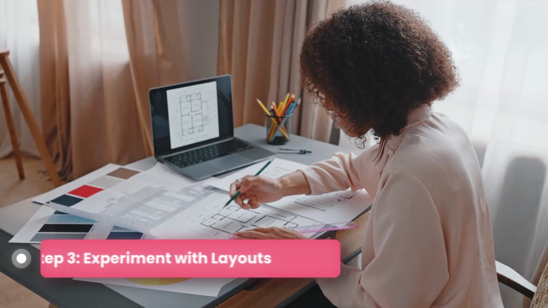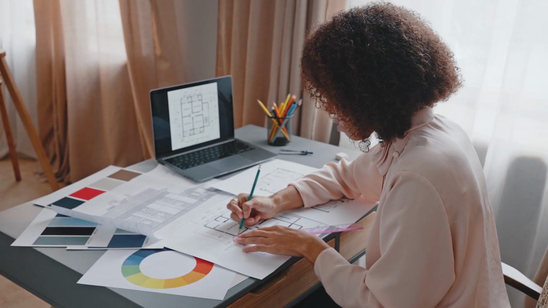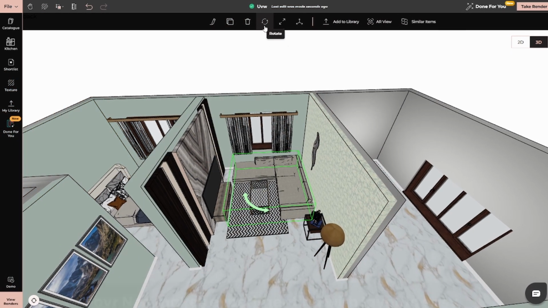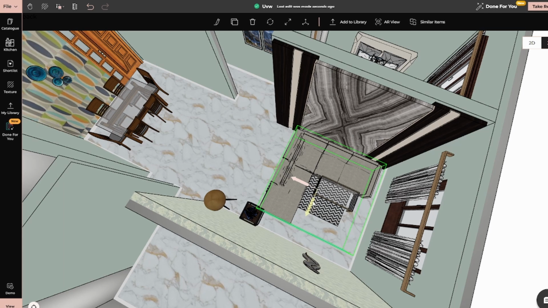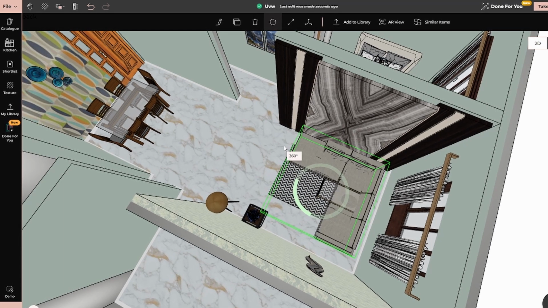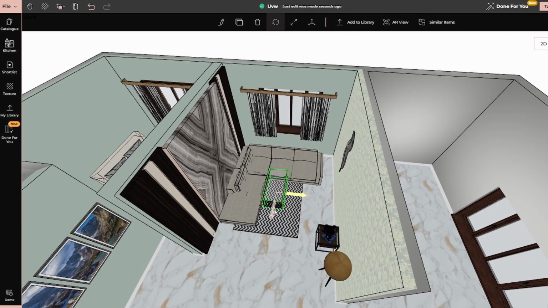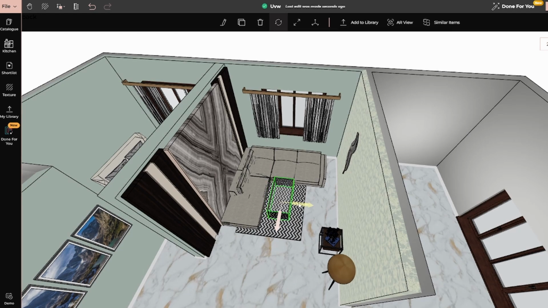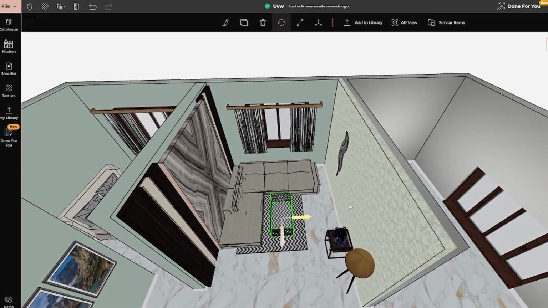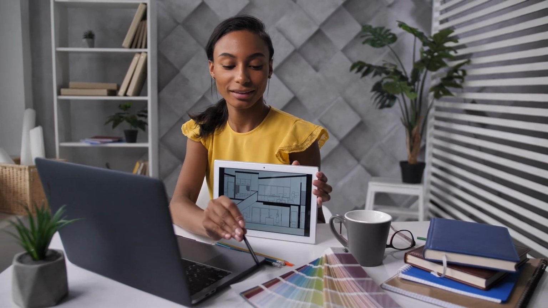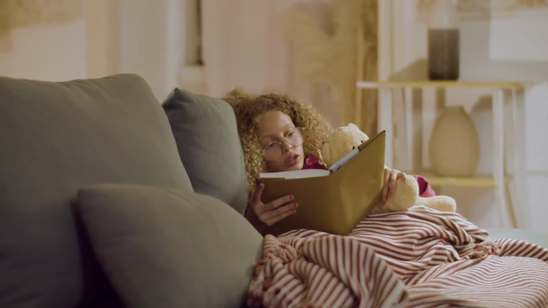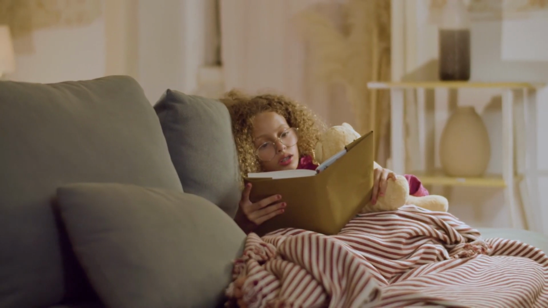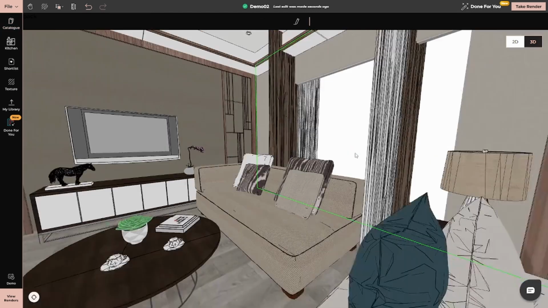Step 3. Experiment with layouts. One of the best things about Foyr Neo is how easy it is to experiment with layouts. Want to move the sofa to the other side of the room? No problem. Play around with the layout to see how furniture placement impacts the space's flow. For clients who like a more open, free-flowing design, try a layout with fewer walls and more open spaces. Want a cozy reading nook? Shift the furniture and create that perfect spot.